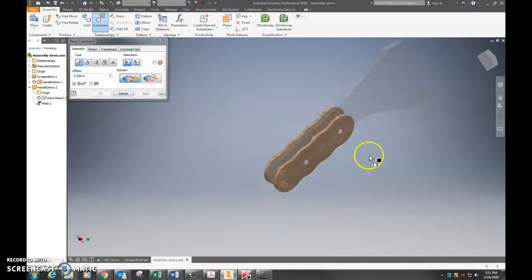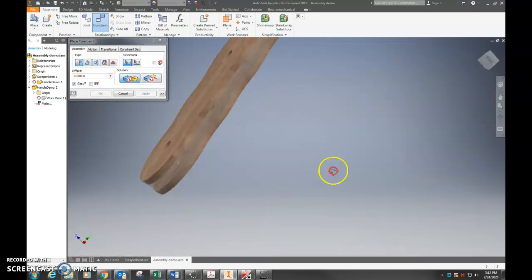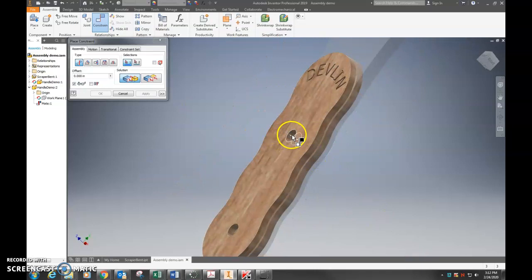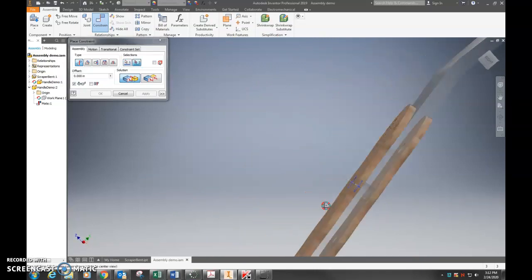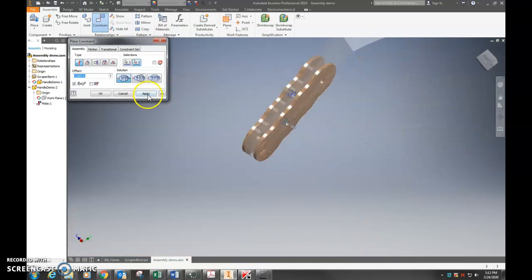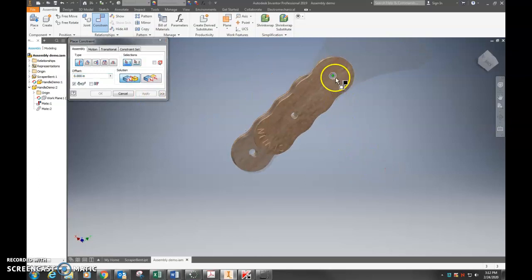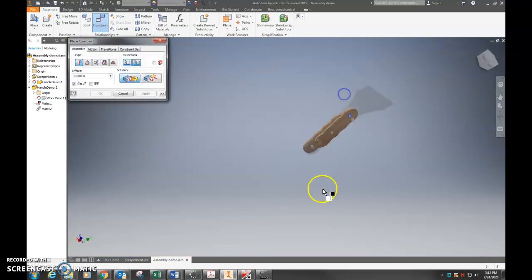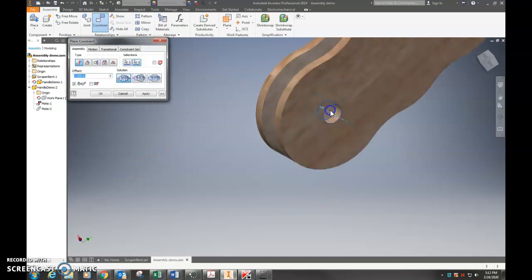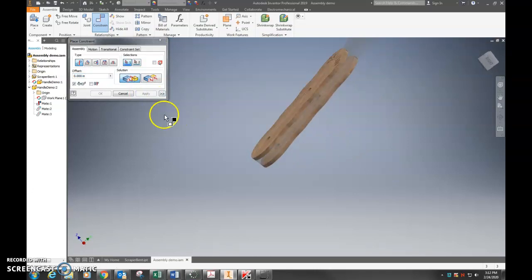I like to rotate with constraints. So now I'm going to stay in mate, but I'm going to go here. I'm going to find the axis of that hole, so the center. Then I'm going to go to my other axis and click apply, and now it's moved there. And now I can do this hole and this hole. Okay, now my scraper is assembled, so I've got a wood handle on either side.